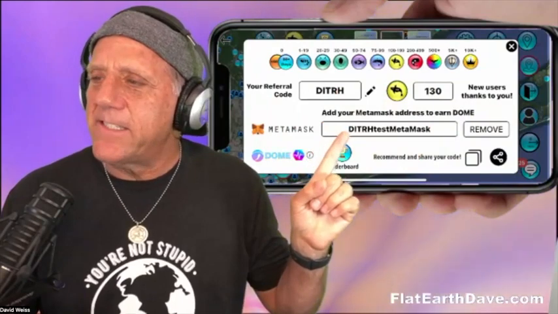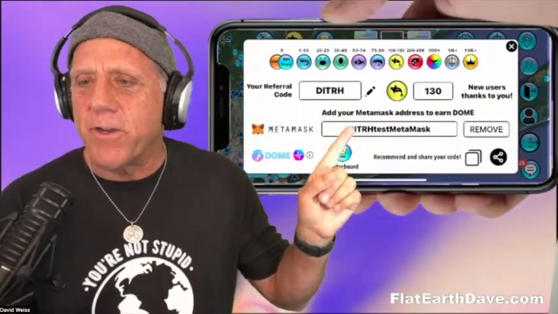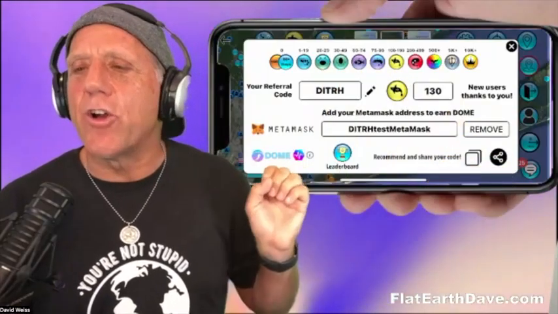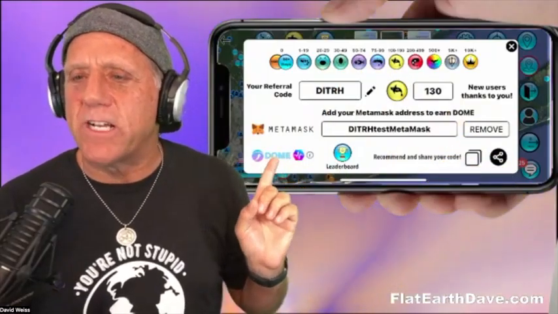This is a new feature we're going to start. We've created a new crypto called Dome, and you put your MetaMask in here, and you get free Dome coins. If you want to learn more about Dome, you can click this icon right here. Let me click it, and it'll bring you to our website, domeshot.io.